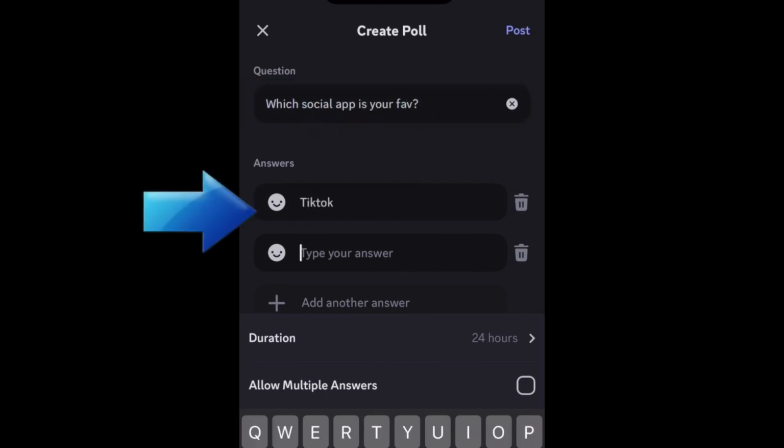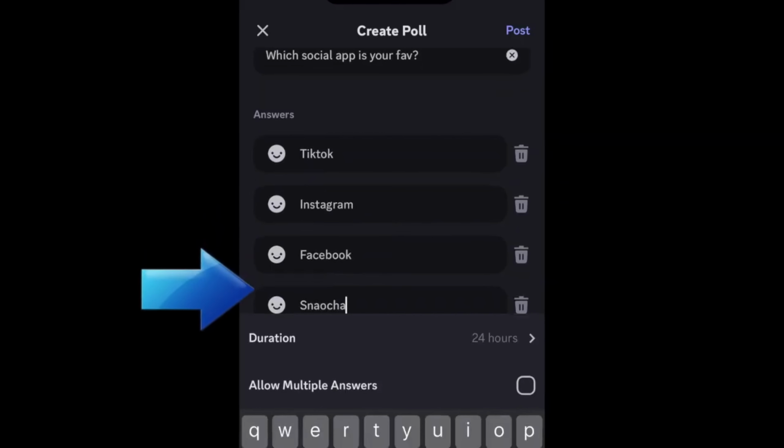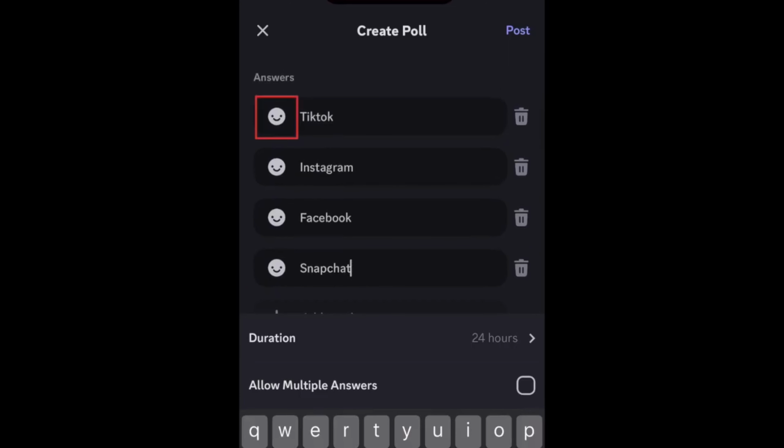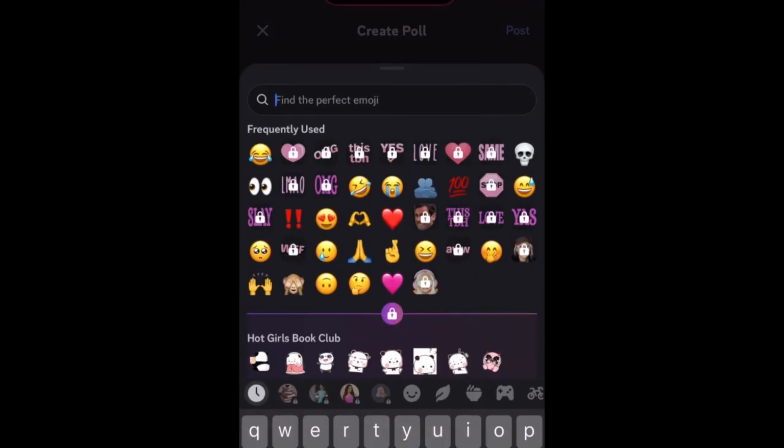Then fill in the answer text boxes with the answer options you want to allow people to choose from. You can have up to 10 options in your poll. You can also choose emojis to represent each option in your poll if you like. Tap the smiley face beside a poll option, then select the emoji you want to use.